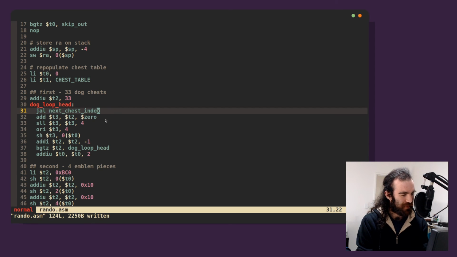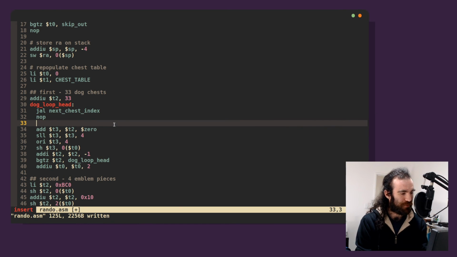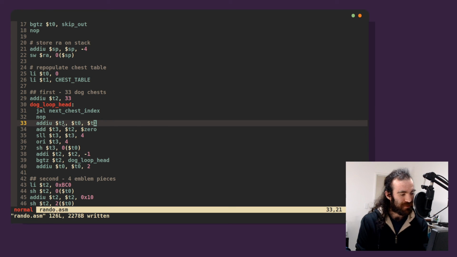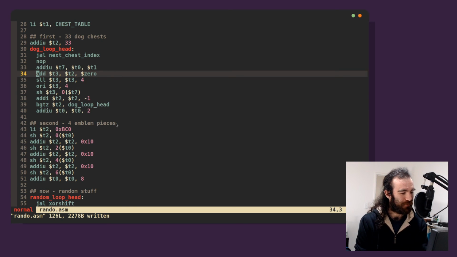We can do this add here. That's okay. I guess I'll put a nop just to be safe. Next chest index. So now we have a chest index. The thing we really want to do is put into T1. We're going to add IU T1, we're going to add T0 to T1, right? We're going to go from an index and a memory address to, crap, except we now need another. We'll put that in T7, because T7 is fine. It gets overridden. That's no drama.